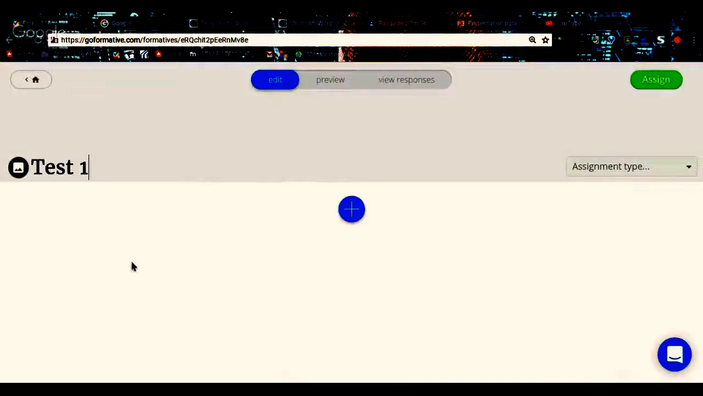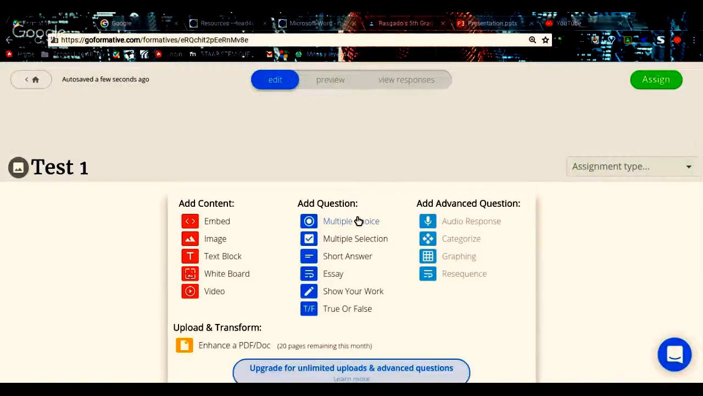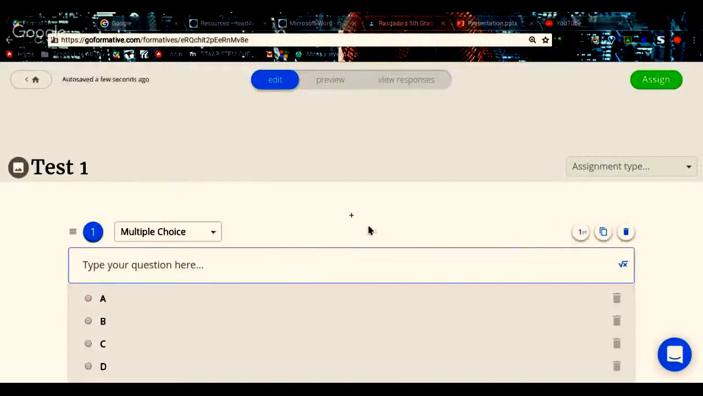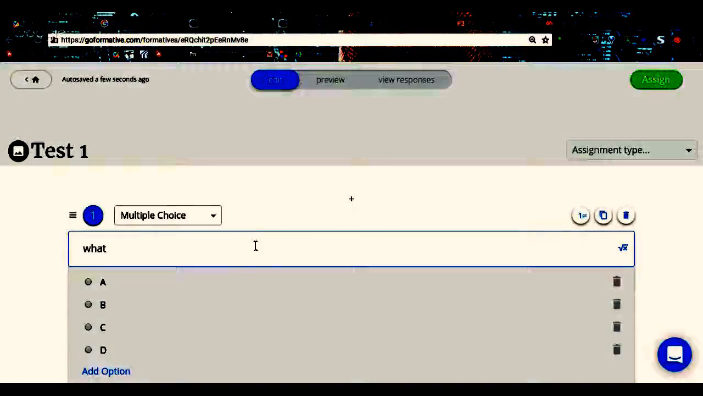Once you've created a title, you can now add the assignment. If you click on the plus sign, it will give you multiple selections that you can use to create an assignment. The first option here on the question is multiple choice. You'll click on it and type in your question. So, what is 2 plus 2?